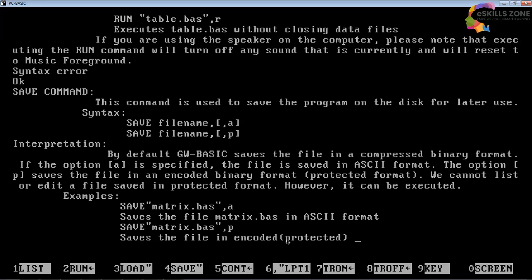Encoded, protected, binary format. So that's all for today, viewers. And today we have learned two different commands. The first one was the RUN command, the second one was the SAVE command.